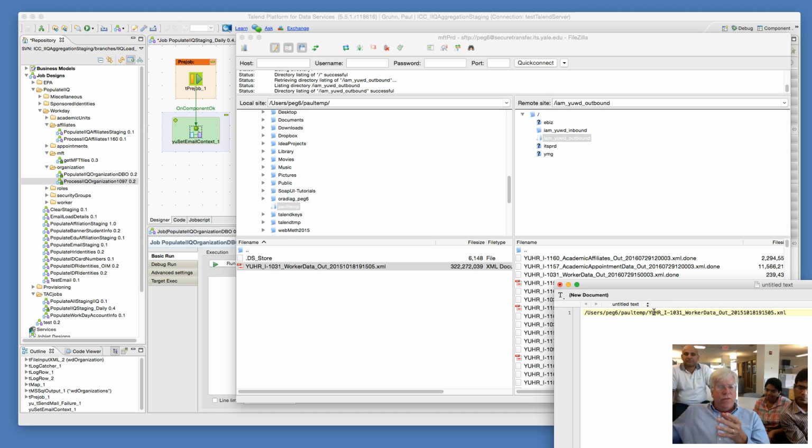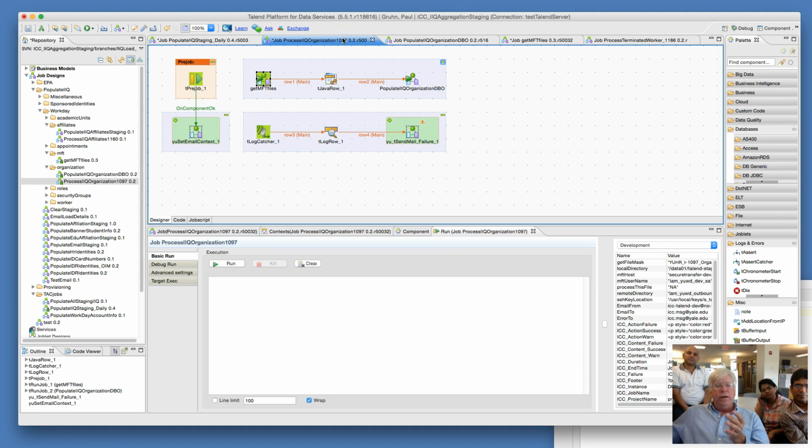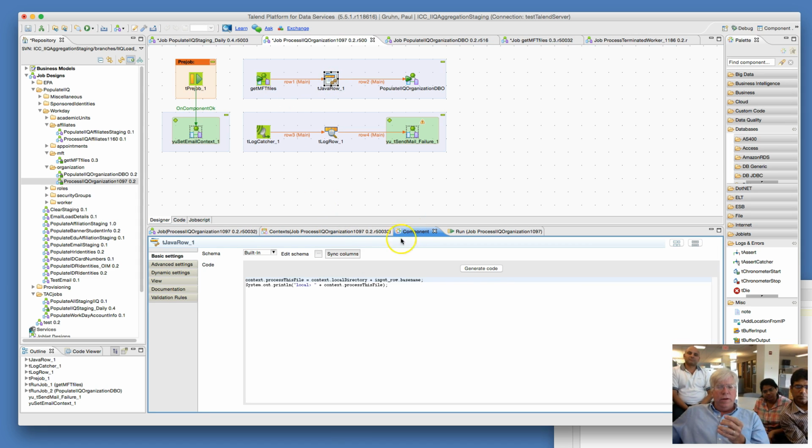So you remember that when the job gets created, right here, the context component, that context process this file is basically the local directory path. That local directory path is the path on the server, wherever it's put, and then this input base name, which is the name of the file that it just got down. So if this is just to run automatically, you really don't want to run the process component.